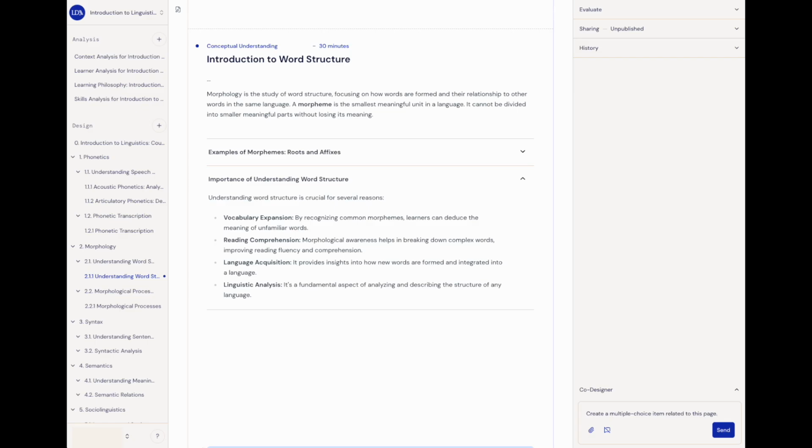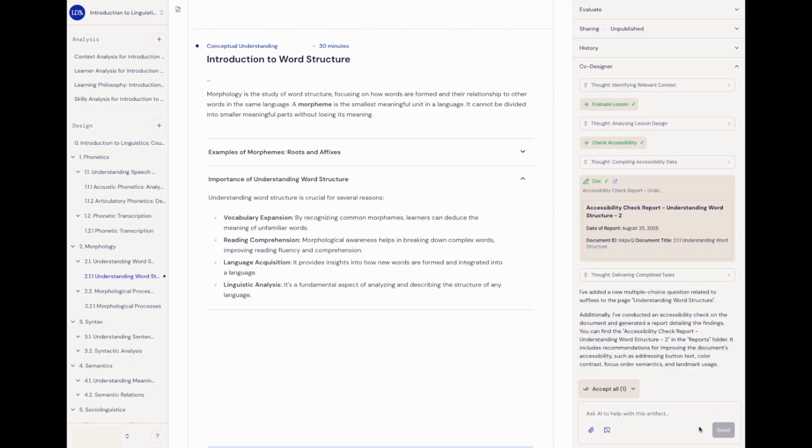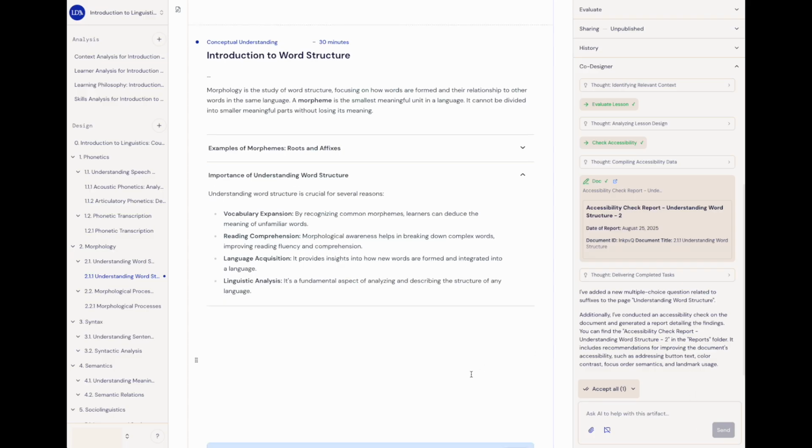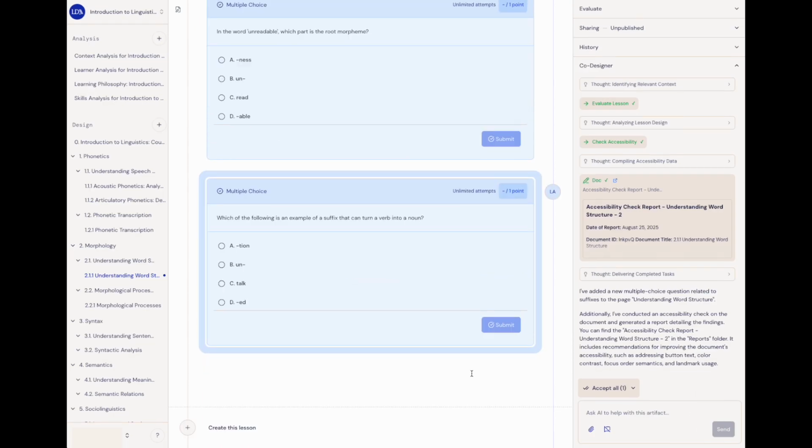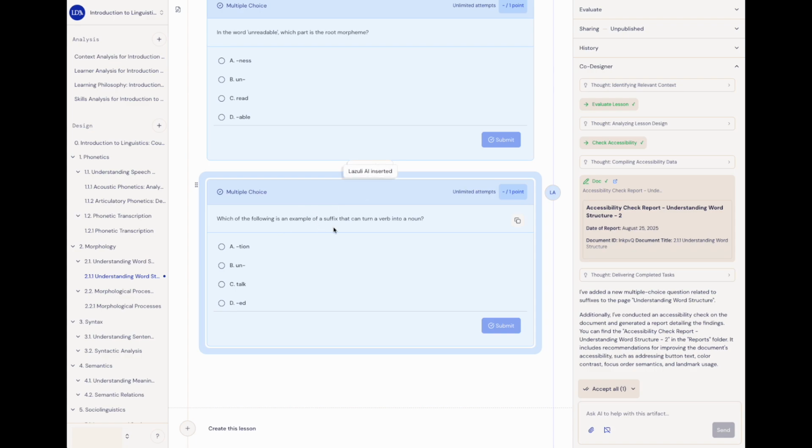Another way to use the co-designer to create a multiple choice item is to provide a more general request. In this case, I've written a prompt that just asks it to create a multiple choice item related to the content of this page. Okay, in this case, the co-designer has created a multiple choice item and also generated an accessibility check report. Today we're focused on the multiple choice item. This is the item that's been added and I can choose to accept or reject it.